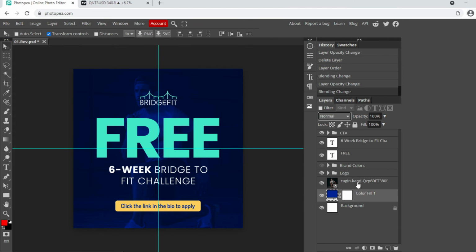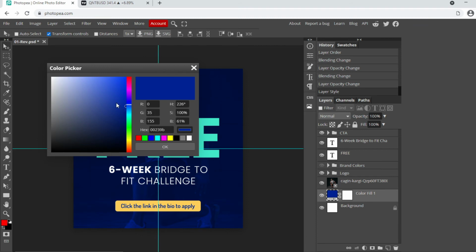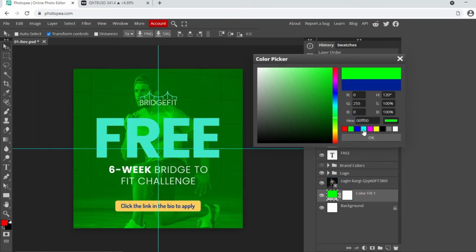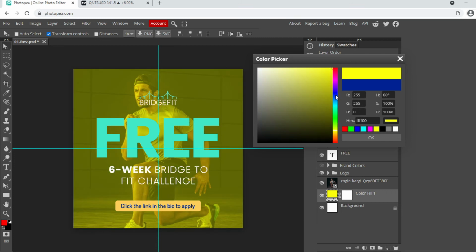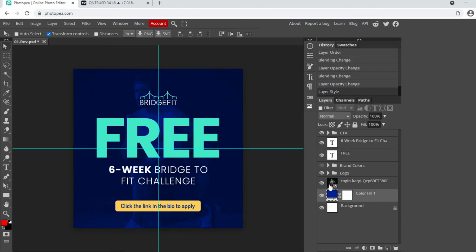Hit delete, bring the picture above, make it multiply, decrease the opacity here, make sure it's set to normal so the effect can be applied. You can make it more simple. Also you can change the color of this layer here, from the slider. You want to select color, you can enter the color.